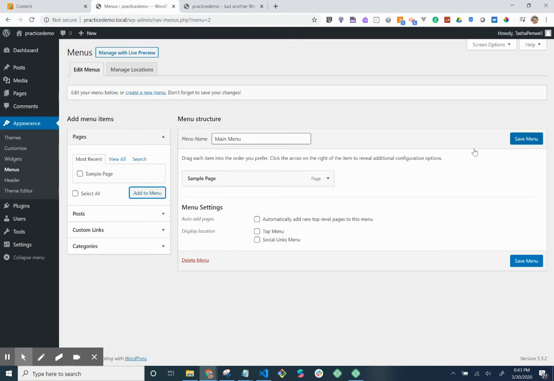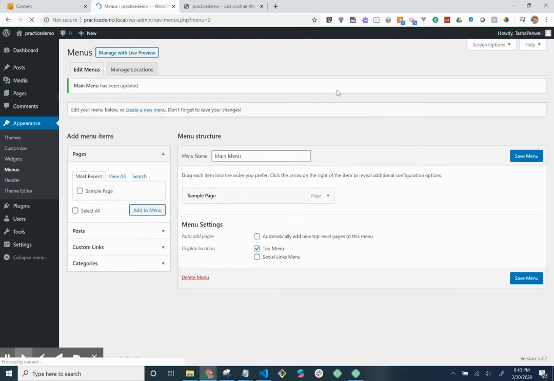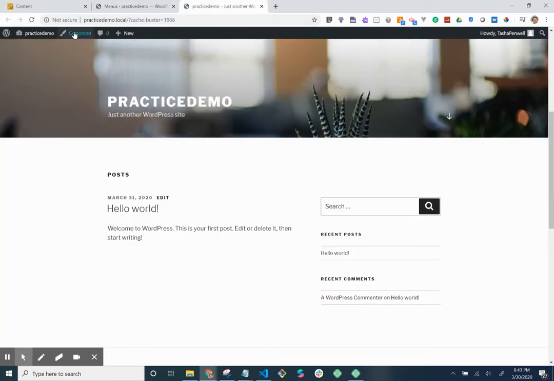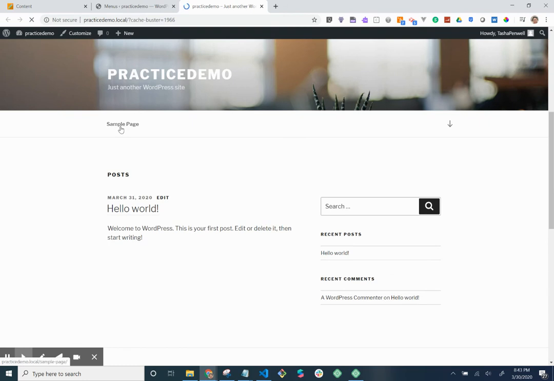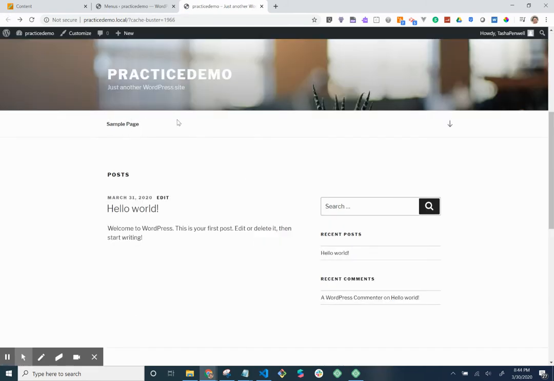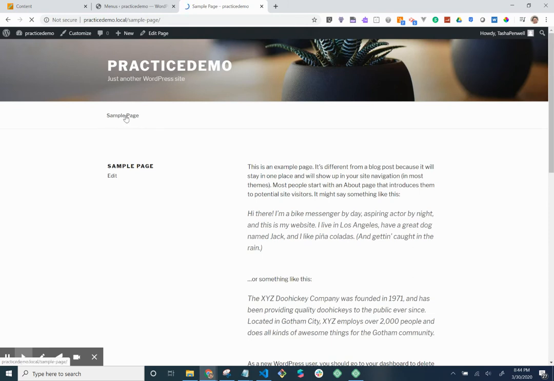So let's go ahead and hit, there's something else. Oh, top menu. Let's keep that in the display location in the top menu and hit save menu. And it's been updated, as you can see. And we're going to go in here and refresh. And you see sample page. And it's going to a sample page. But it's generating a menu, as you just saw when I went to the sample page. The menu is going to be there.